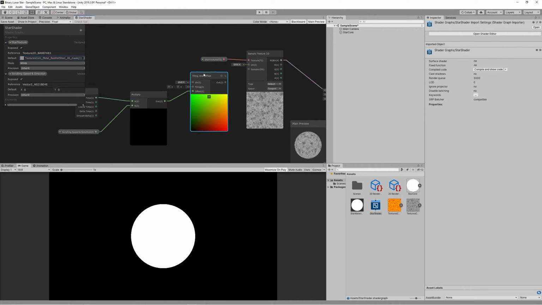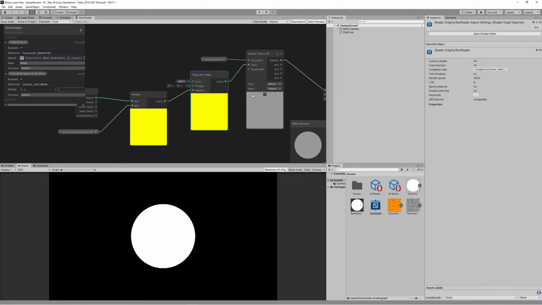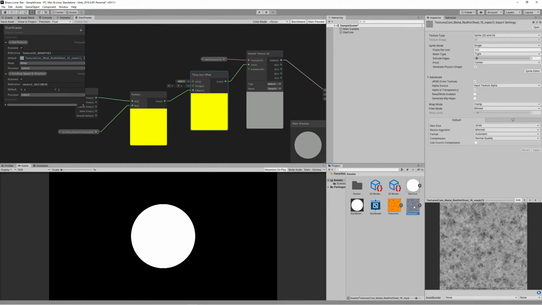Now set the default scrolling speed to something more than 0 to start seeing the texture moving, maybe 1 on the X and 1 on the Y. But as you can see, the texture is not moving because we forgot to set the texture property's wrap mode to repeat. Reduce the movement speed to something nice, maybe 0.05 on the X and 0.05 on the Y, to give that slow motion.